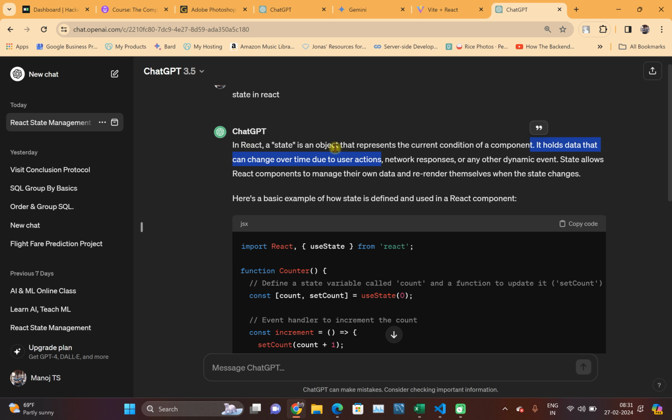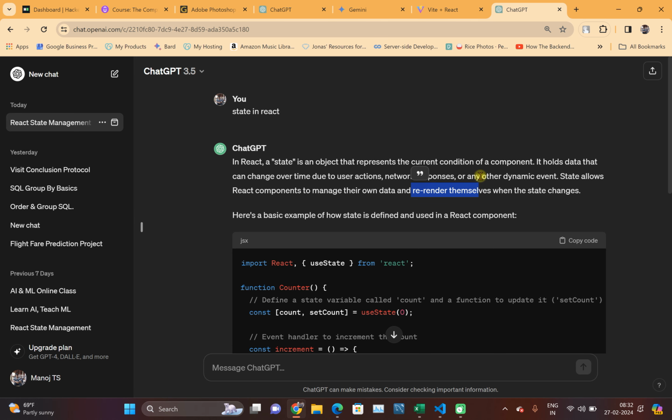In React, a state is an object that represents the current condition of a component. It also holds the data that can change over time due to user actions or network responses or many other things. A state allows React components to manage their own data and re-render themselves. That is what is important. Whenever the component changes its state, it will re-render the entire component. So that's it. Now how to handle this?